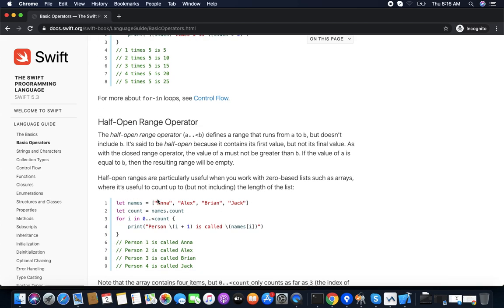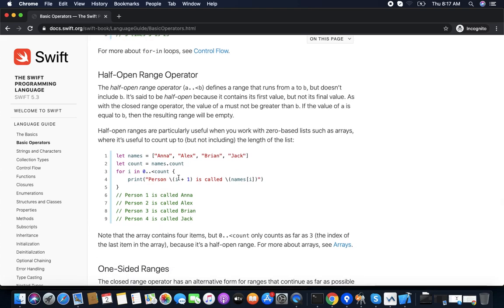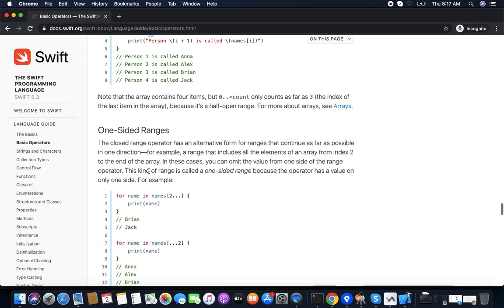The half-open range operator does not include the last value; it goes from the first value to the second-last value. So we have 0 to count, where count is 4, so 0 to 4. Now you can see we are using i plus 1. So the first value is 0 plus 1 is 1, 1 plus 1 is 2, 2 plus 1 is 3, 3 plus 1 is 4. Because we are using the half-open range, it did not use 4 as a value.